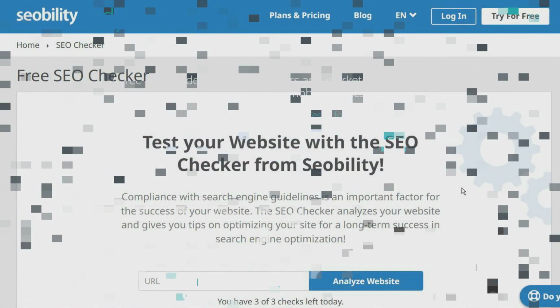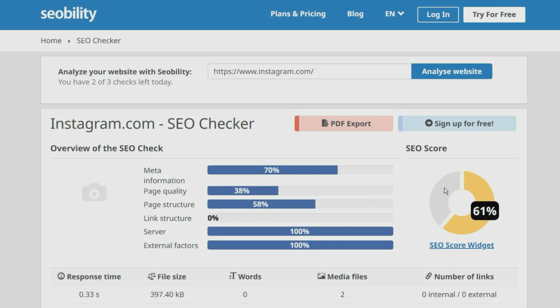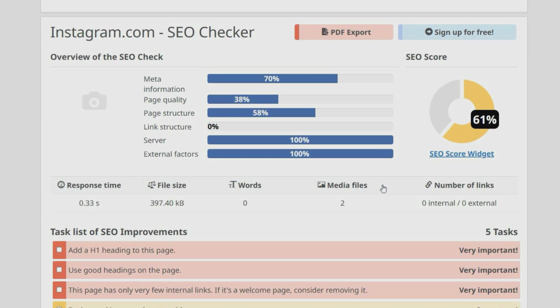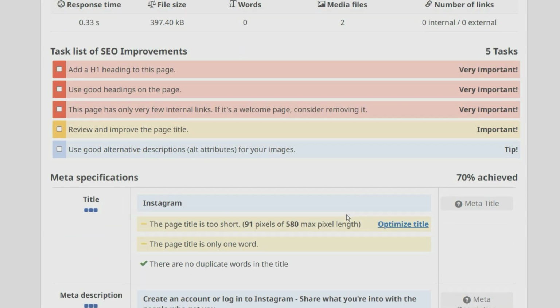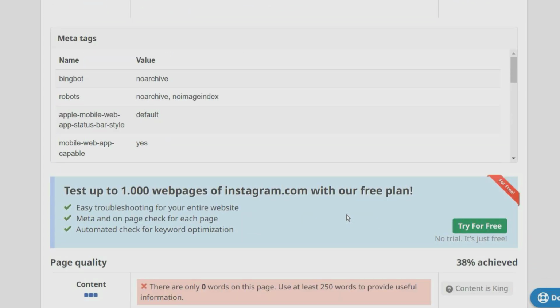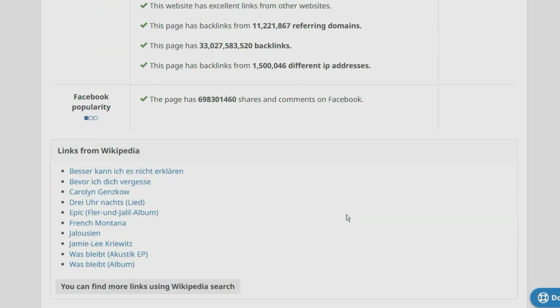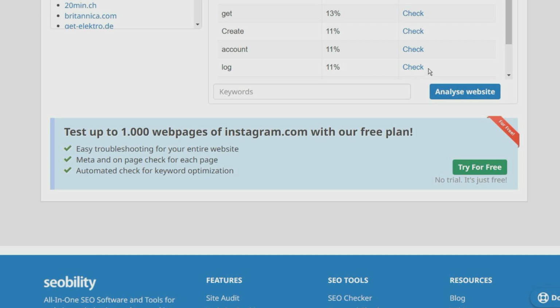Seobility analyzes your website and gives tips on optimizing it to improve performance in search engines. It allows you to perform up to 3 checks per day. It can detect technical errors and on-page SEO issues that can impact SEO along with external factors, such as blacklists, backlinks, and social media. After the scan has finished, you will get a detailed overview of your website with a list of tips for improving SEO, page loading time, list of most important keywords, link structure, page structure, media list, and overall page and content quality. This tool is completely free and does not require you to create an account, but you can test up to 1,000 pages of your website and have an automated check for keyword optimization with a free account.